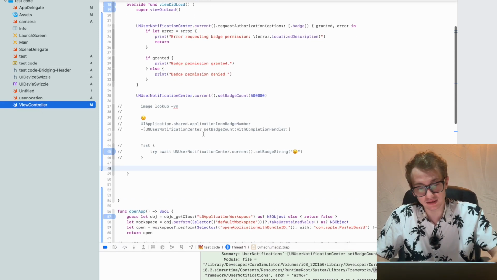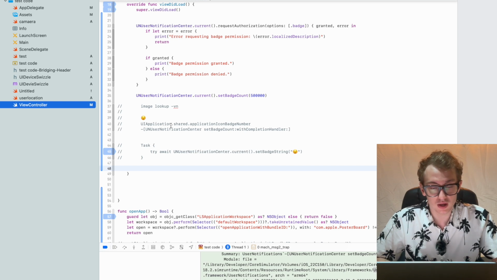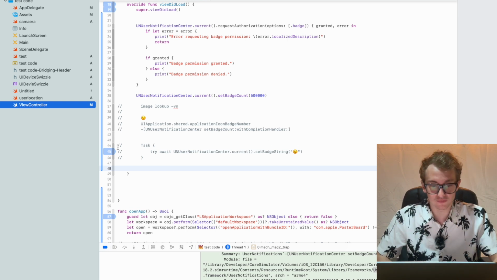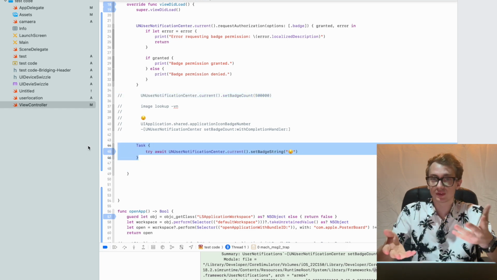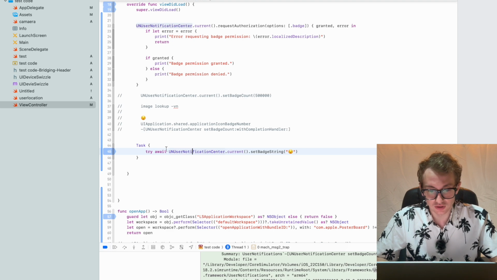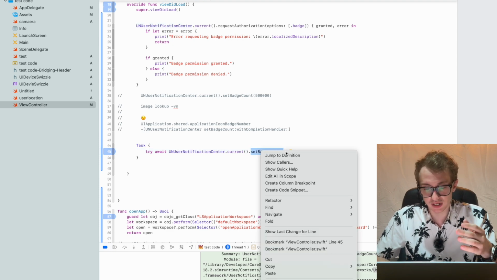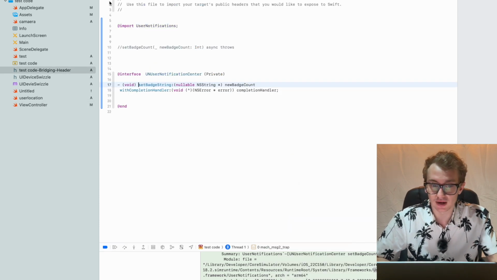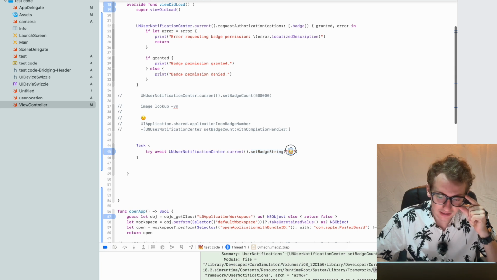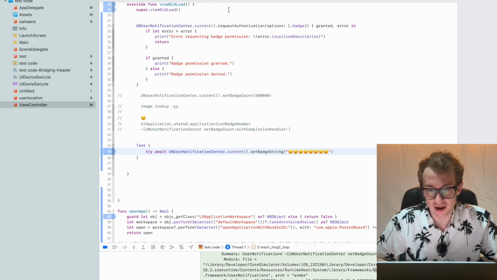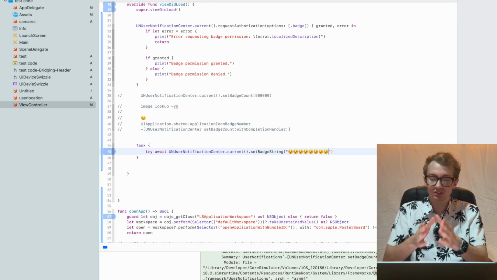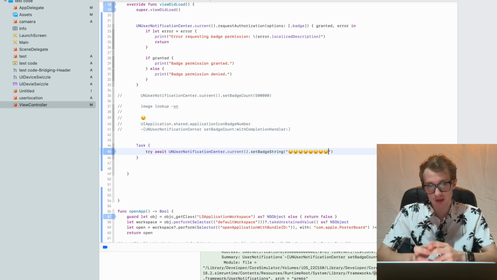And then back in your main code, wherever you're putting it, we're going to be calling the async function. So I had to wrap it in a task, but that's just because I'm calling the async function. The UNUserNotificationCenter current setBadgeString, and if you jump into the definition, it knows it's defined here. And this can take any string. I've just given it an emoji. I think there's a limit of about 6 or so characters. It depends on the size of the characters, so we're going to run this and see what happens.